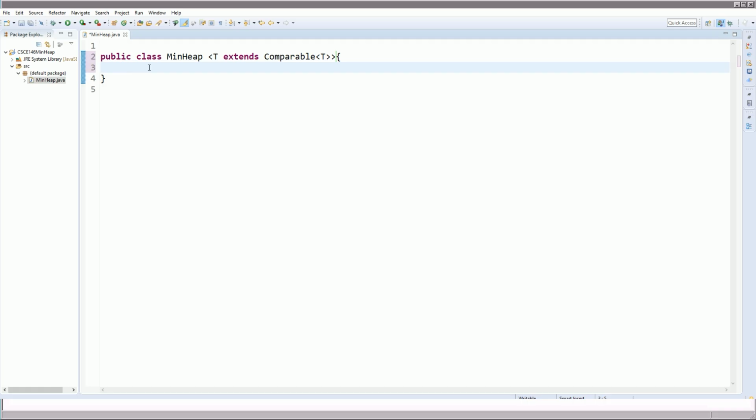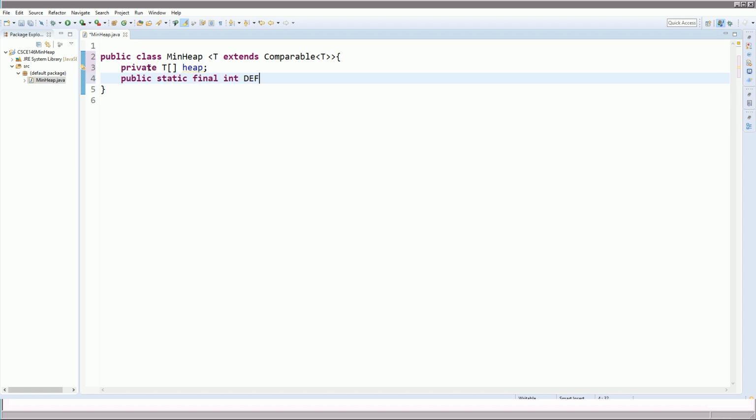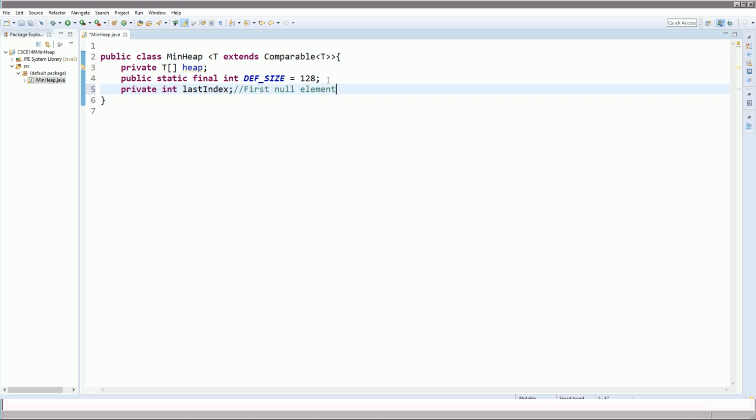Now we're going to do the array implementation of a heap again, so I'm going to create a private T array, call it heap, and then I'm going to set up a constant value that corresponds to the default size. Public static final int DEFAULT_SIZE, and I'm just going to set it to 128. Now I'm also going to create a private int lastIndex, and this is going to keep track of the first null element.